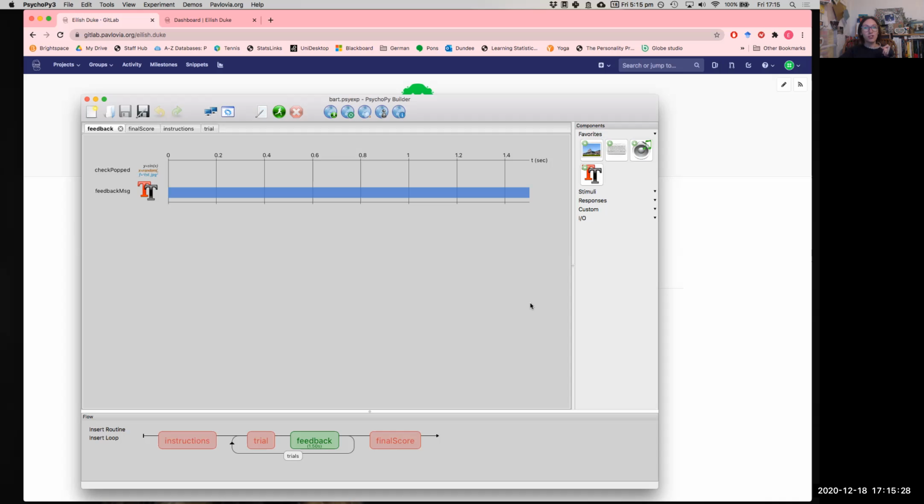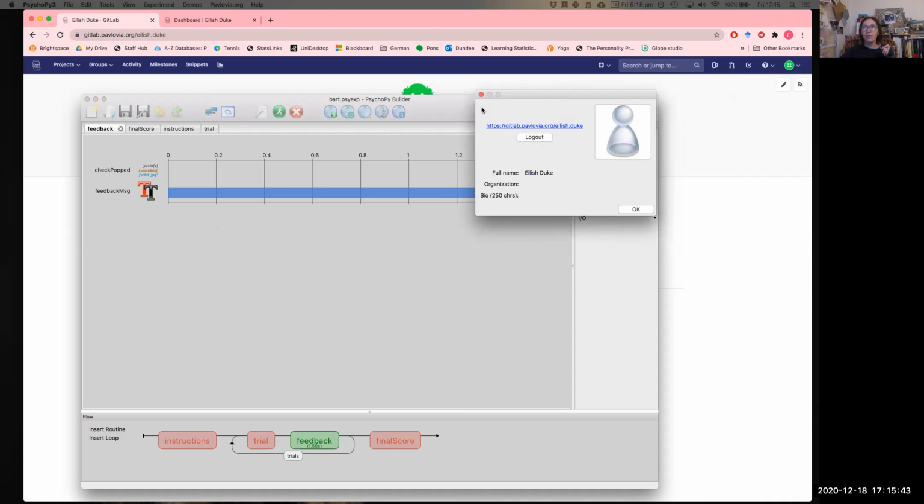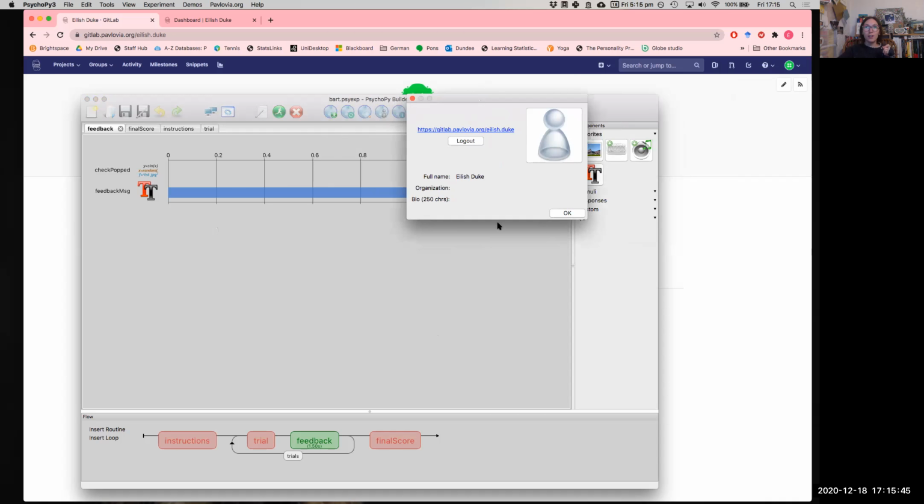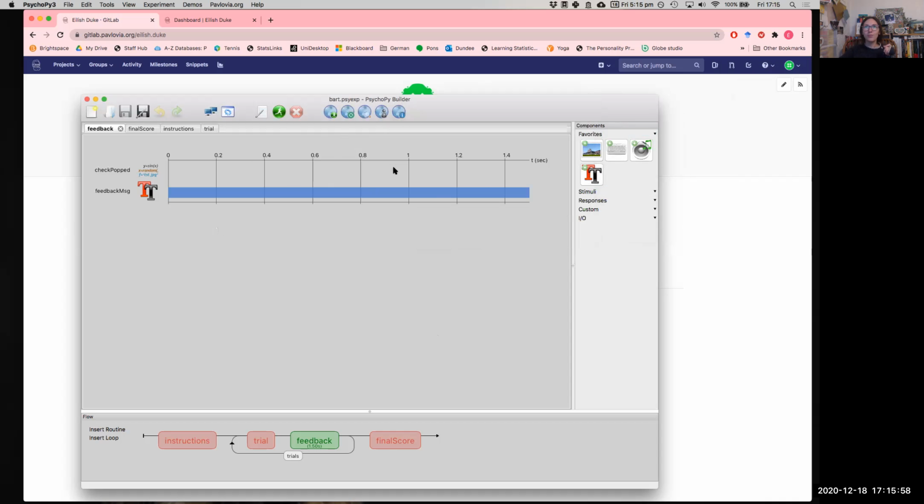Assuming all those things are in place, what I've got open here is the builder interface on Psychopy3. We want to make sure that our builder interface is synced or linked to our Pavlovia account. To do that, we go over here to this little meeple and click on him or her. If you are logged in, as I am, you will get a link to your GitLab or Pavlovia online account, and it'll give you a little bit of information about yourself. If you're not logged in, it will ask you to log in.